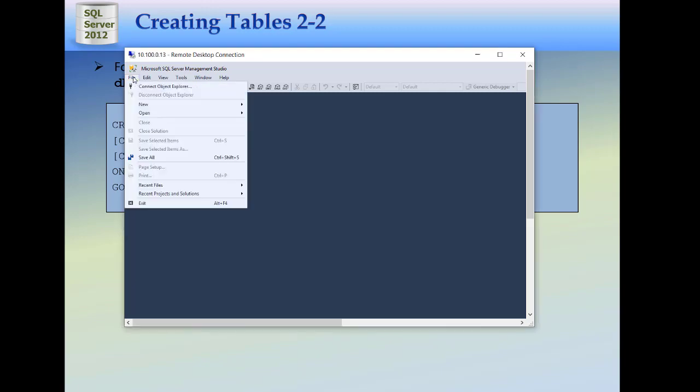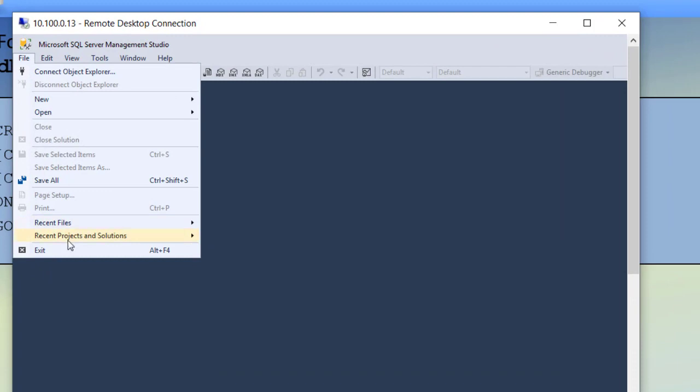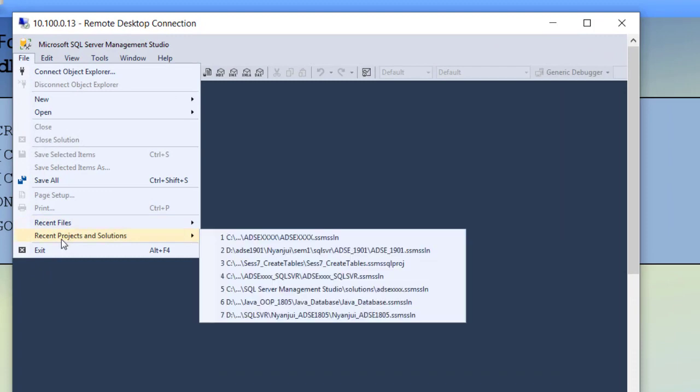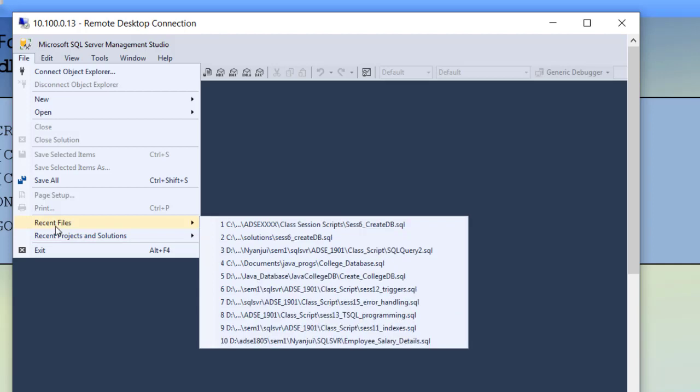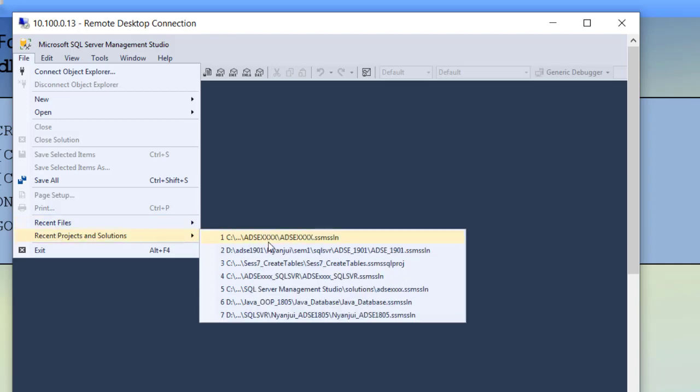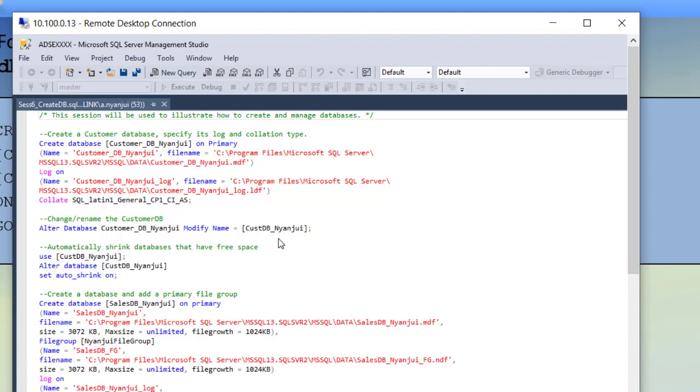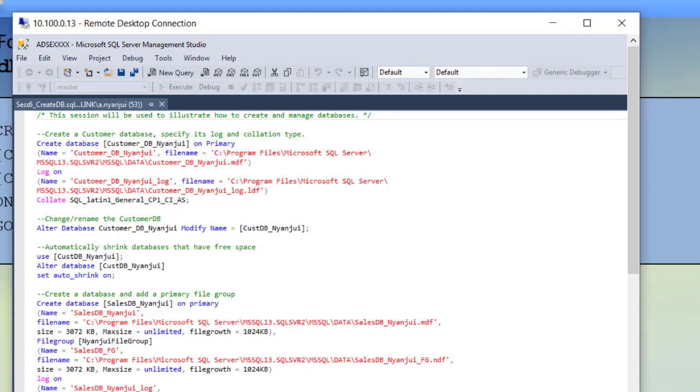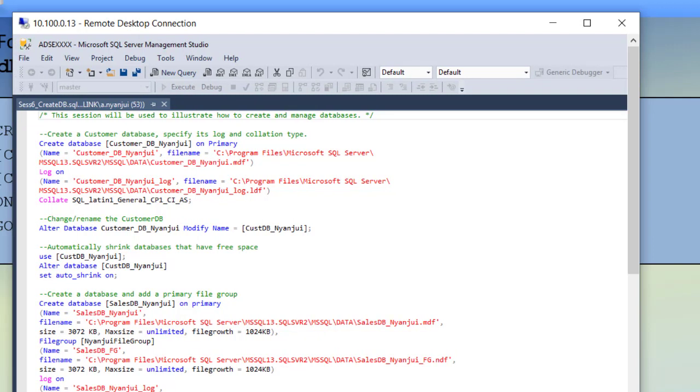We click on File, go to the second from last option, Recent Project and Solution. You do this if you already have an existing solution. If you are just working on a single file, then this option would be much better. We click on our solution. It opens, and it opens the last script we worked with, that is the one for session 6.